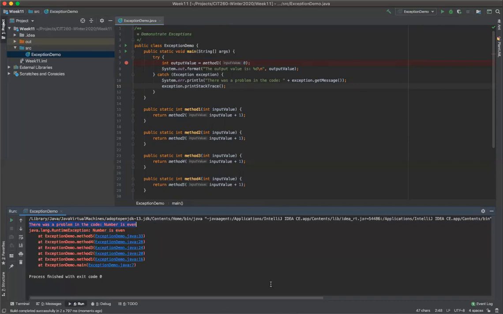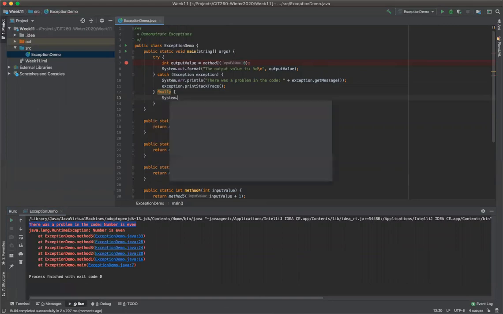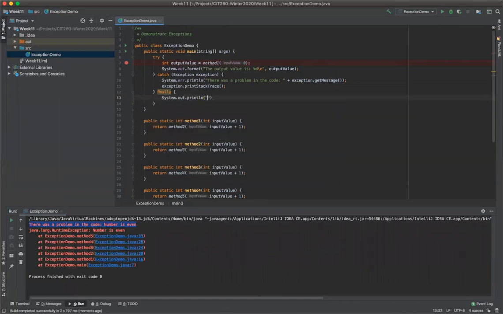So that's pretty cool. What happens now if there's some section of code that, regardless of whether I get an exception or not, I need to make sure that it executes? Well, that's what the finally clause does. So every try catch block can also have a finally block on it. And we would say system.out.println, I'm a finally block and I always execute after the try.